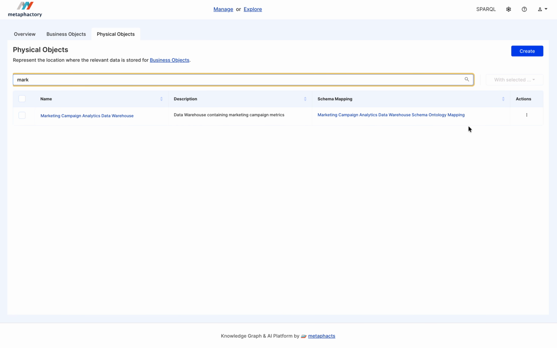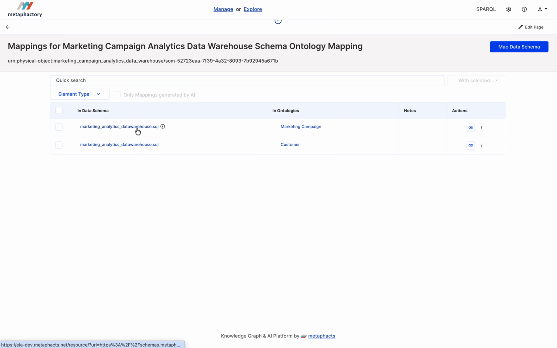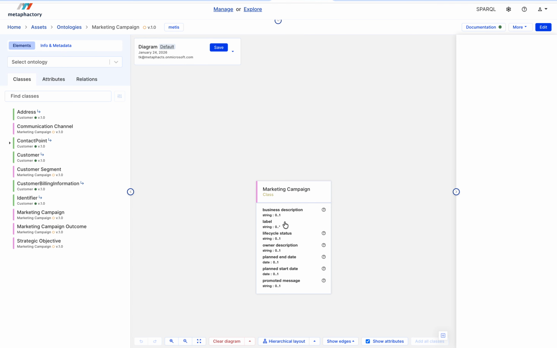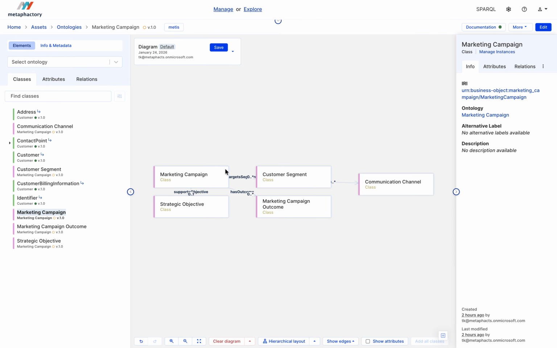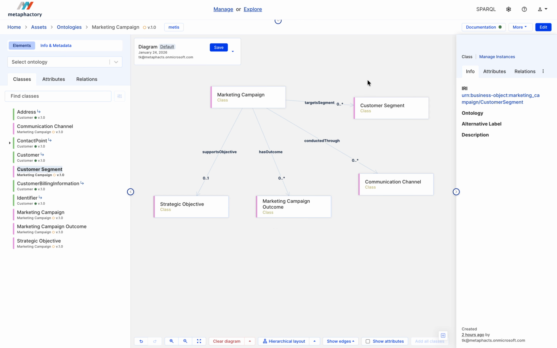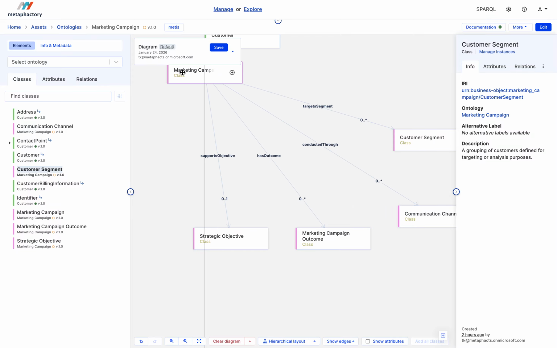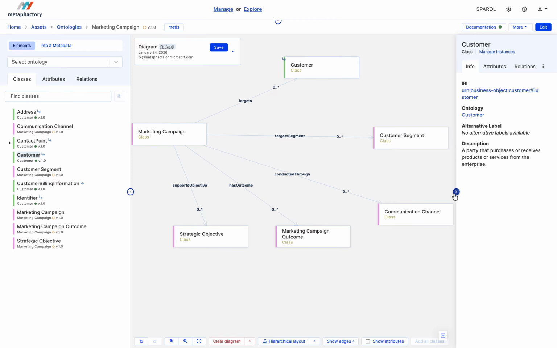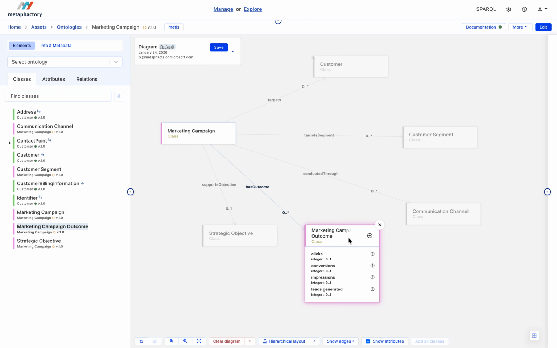So now we just need to map what we have created in the ontology against what we have created in the schema. Maybe just a quick recap on what we're going to be doing. On the one hand, we will be mapping the definitions that we have in this business object ontology that we saw at the beginning. Remember we said a marketing campaign will be defined by the customer that it targets. At the same time, it will have a given target segment. Also, it will be conducted through some communication channels, and it will have some marketing campaign analytics outcomes, such as we can see here, for example, clicks, conversions, impressions, leads generated.